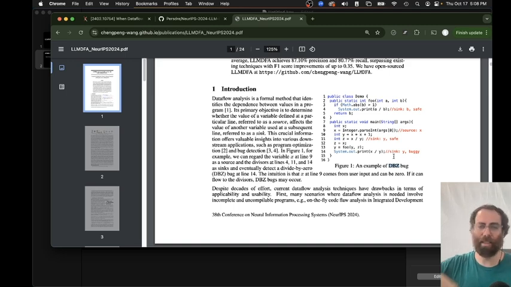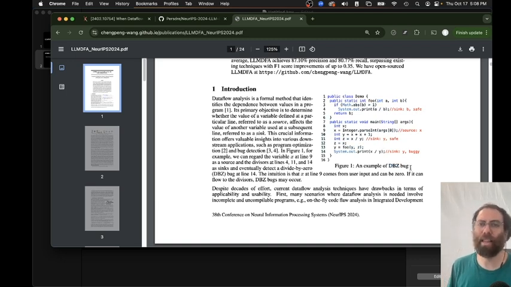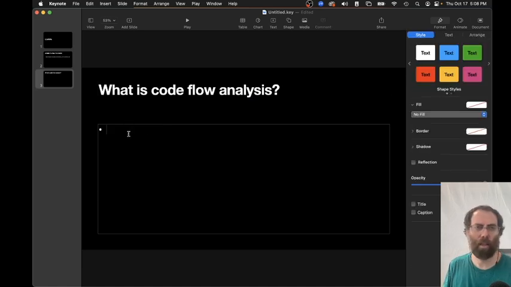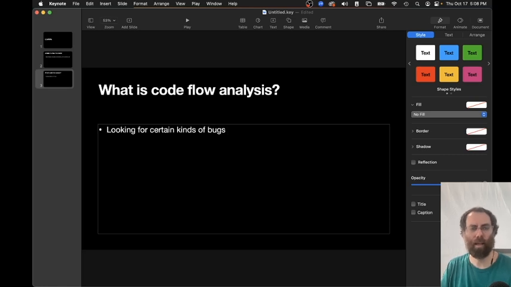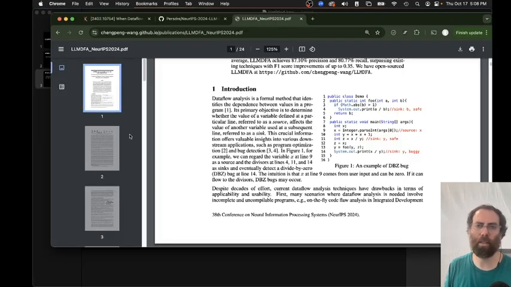And we're trying to write essentially another program that can take this program as an argument and return whether or not it thinks there could be a divide by zero issue in the code. Code flow analysis: looking for certain kinds of bugs in code, like divide by zero, aka DBZ. If you're cool, then you can call it a DBZ bug.